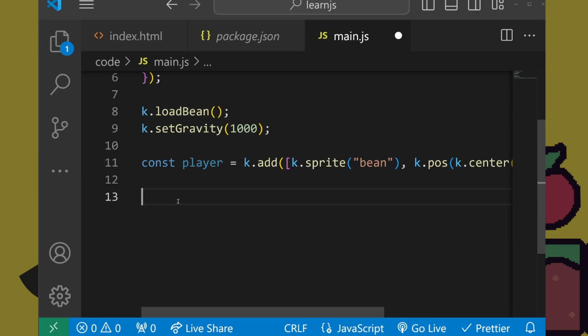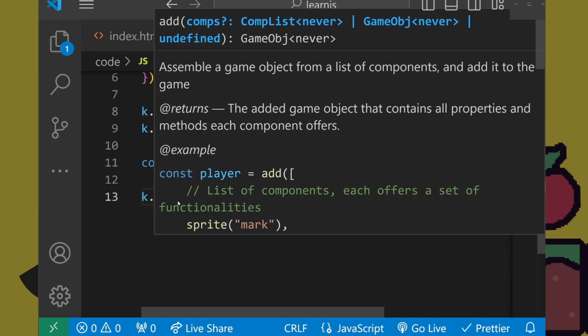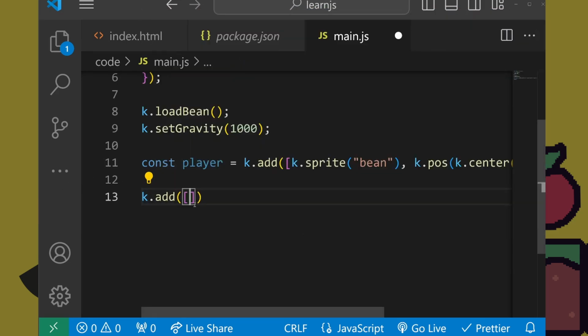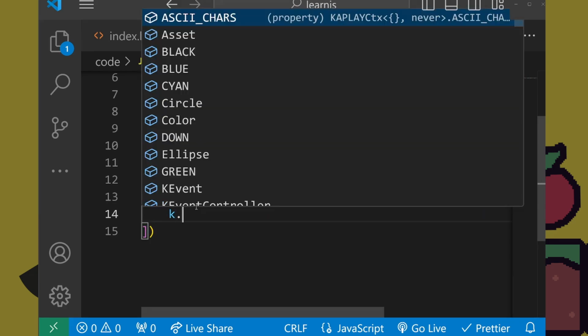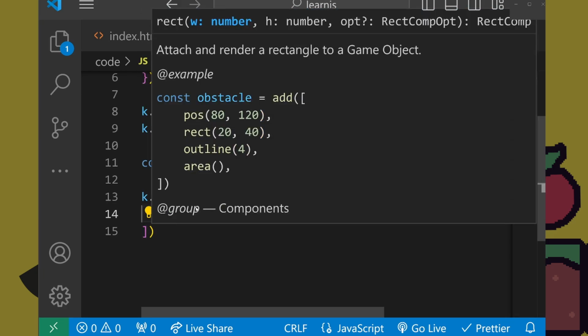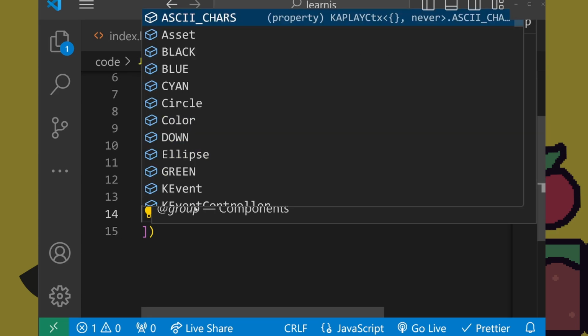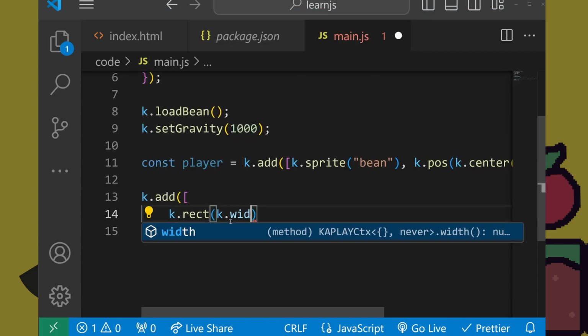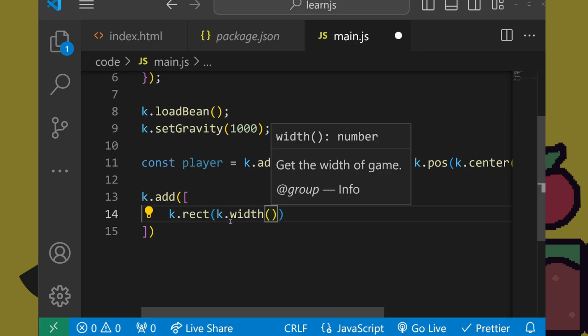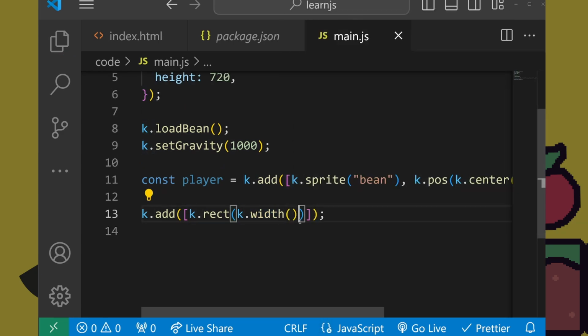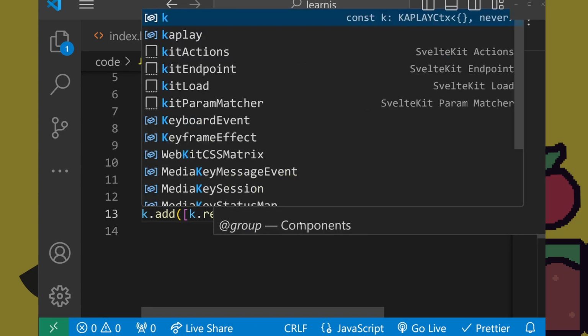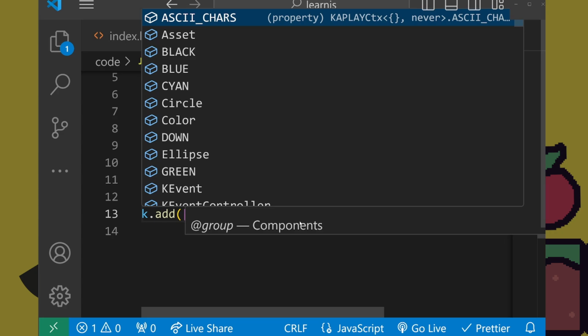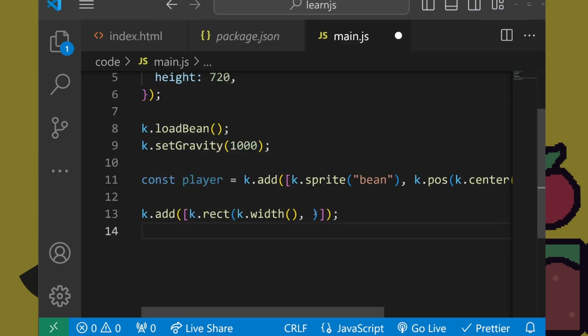So what I'm going to do, I'm going to just call the add method directly, pass in an array of components. I'm going to use the rectangular component to just create a rectangle, and this rectangle is going to have the width of the screen. So I'm going to use k.width, which is a method from kplay that allows us to get the width of the screen. I'm going to have a height though of, let's say, I think 200 or 300 should be okay.